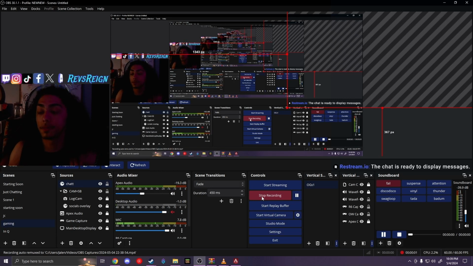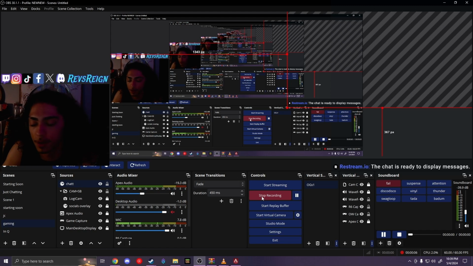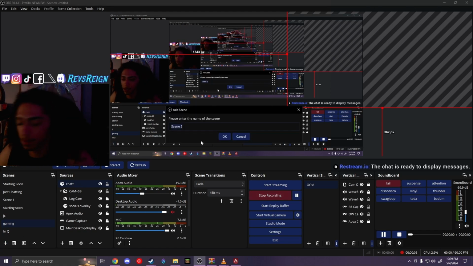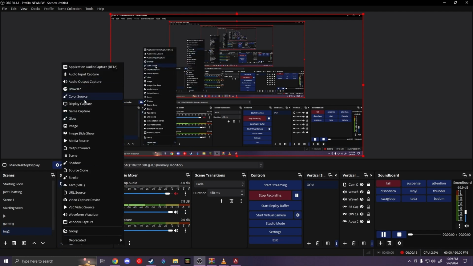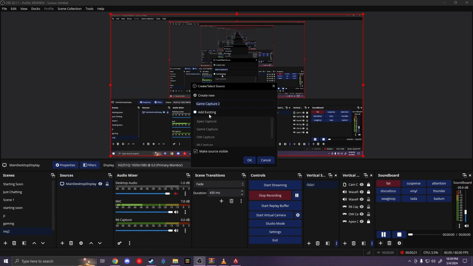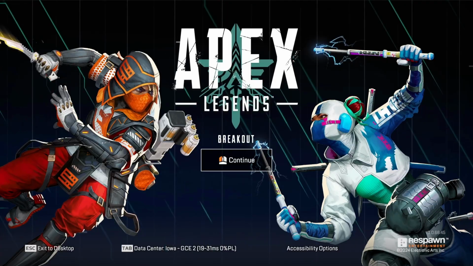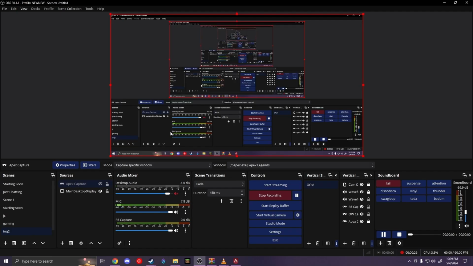So now it's getting real. Your last scene, it's optional. You don't even really need it, but putting it here for you. It's your NQ scene. So same thing, add a new scene, NQ2. That's what we'll call it. Add display, add your main display. Now we're gonna add your game capture, right? So game capture, you're gonna add Apex, right? For now, we'll just shrink that down right to the corner. You see that? Somewhere right here for you.